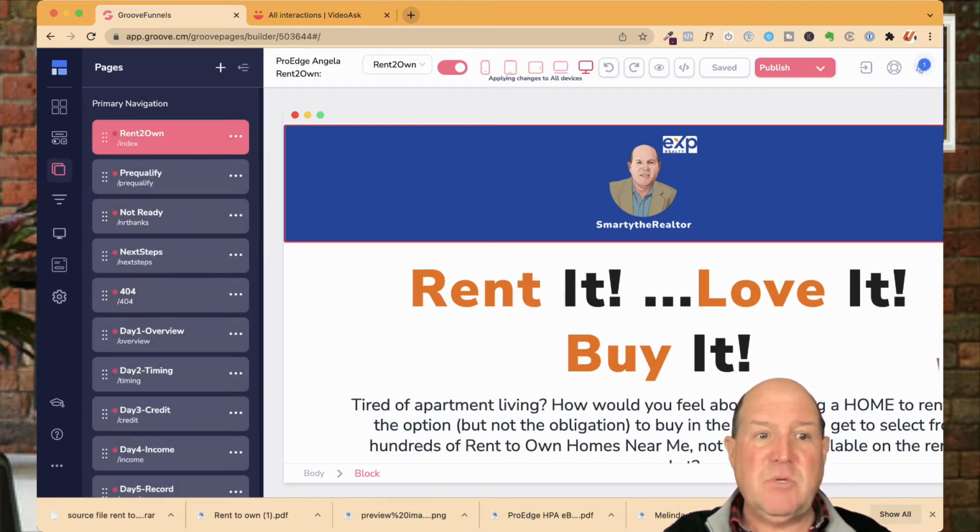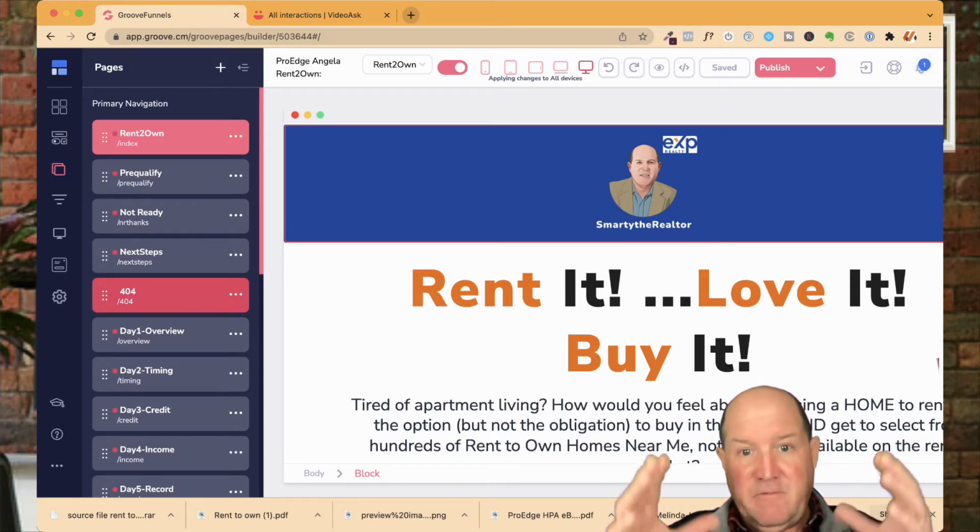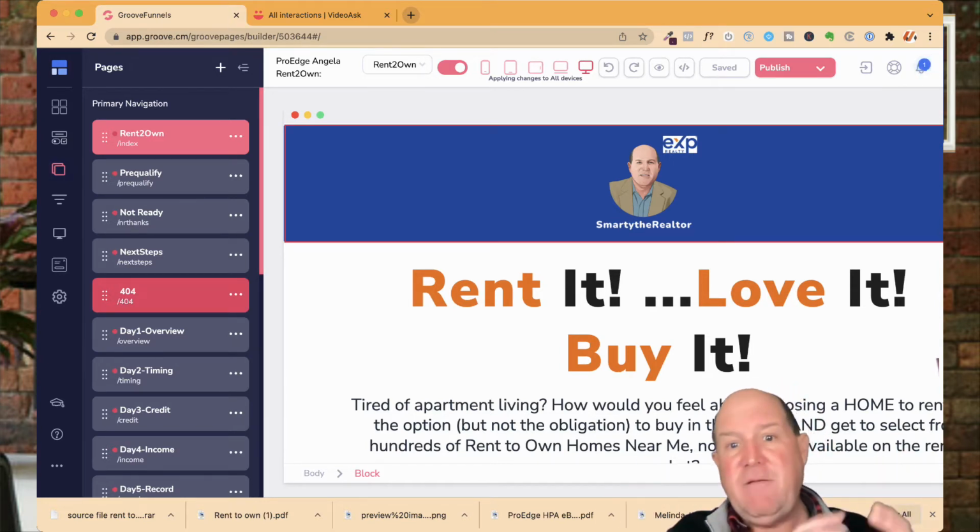Then you go to the next one, which is the pages. So my rent-to-own program is designed to have a full-featured sales funnel to take somebody from they're interested in rent-to-own all the way through becoming a client for you.